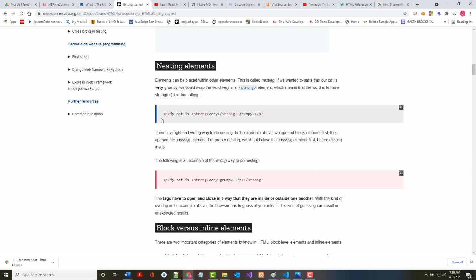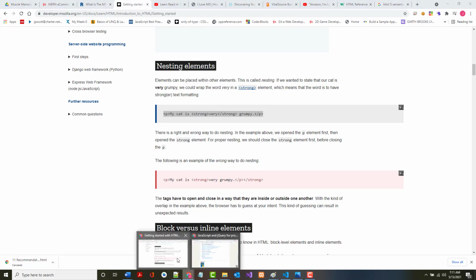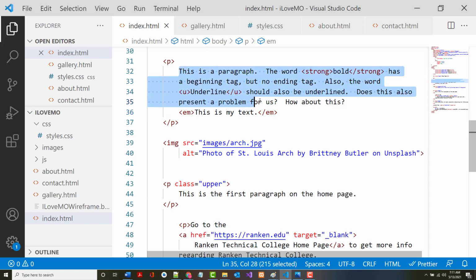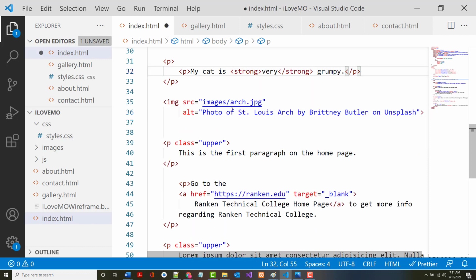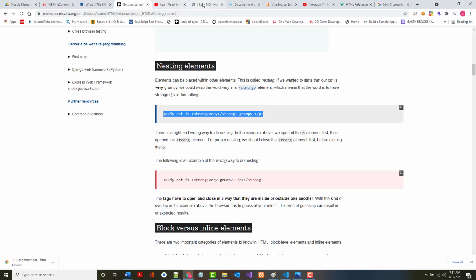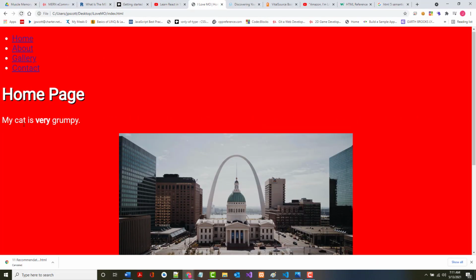All right, and I'm going to show you something. I'm going to jump ahead a little bit. So I'm going to create a new paragraph. I'm going to copy this paragraph that's right here. And I'm going to throw it inside of our document. All right, in fact, where we've got this as a paragraph, we've kind of talked about that already. So let's just put this in. And I'm going to get rid of those p tags because I had my own. All right, so the word very in here should be bolded if we did this correctly. So let's look. My cat is very grumpy. You can see that it is.